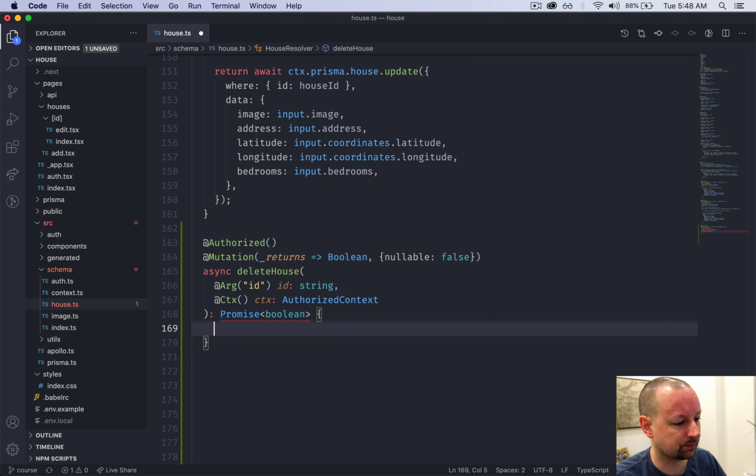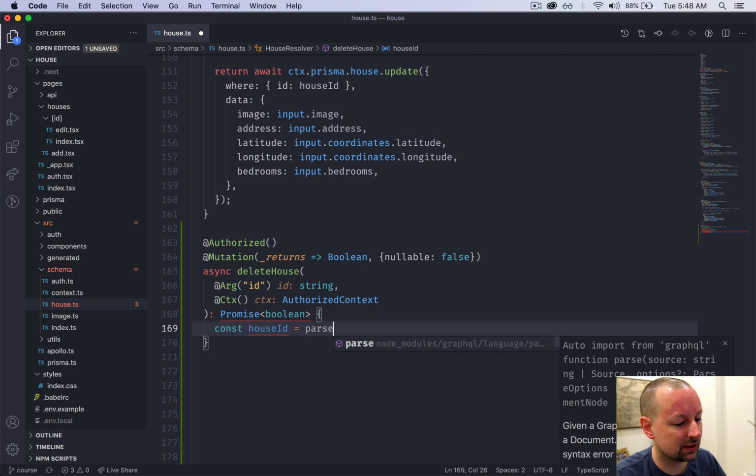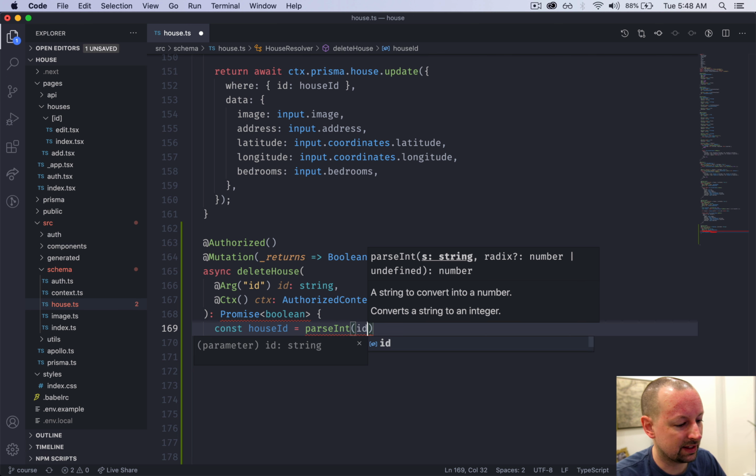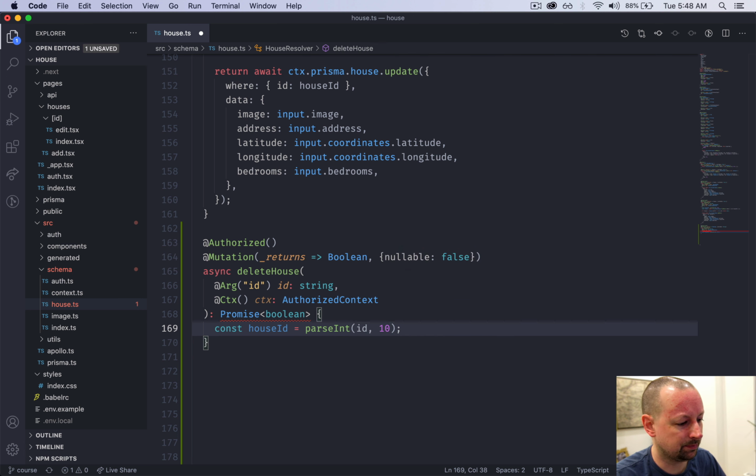Just like that. Cool. So inside of this function, we're first going to basically take the string ID and convert it into an integer because that's what the database wants it as. So we'll say const house ID, and that is equal to a parseInt of the ID in base 10.